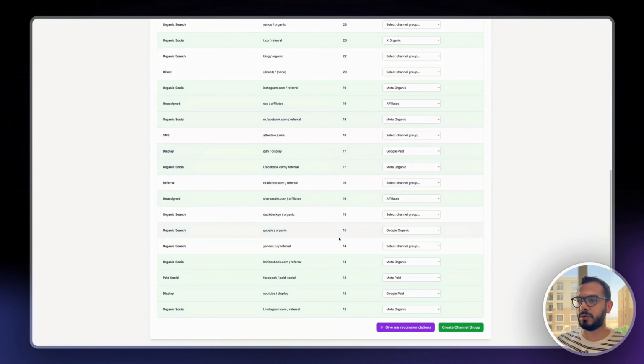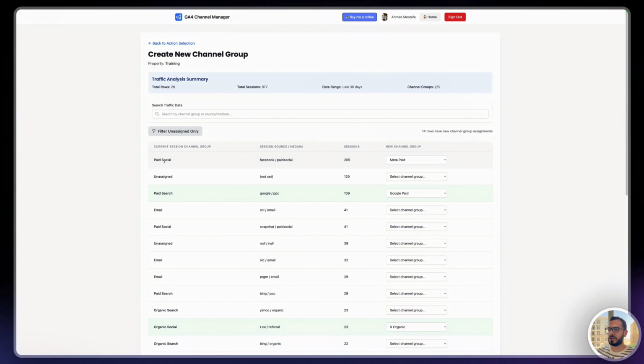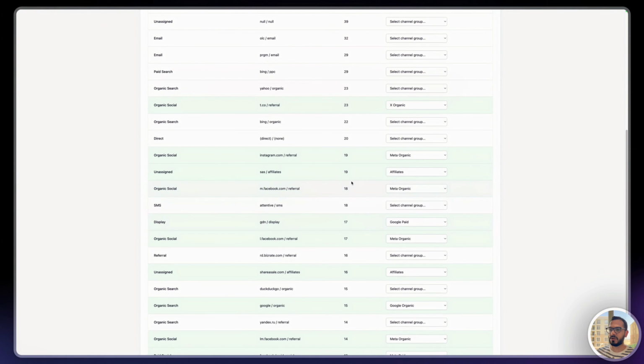After about a minute, it will show you the changes that it has made for each row. So for example, paid social here, it used to group Facebook paid social, but I have created a new channel group name that is Meta Paid, and it will now assign the Facebook paid social underneath it. And you can check all the green or highlighted rows over here as these are the updated ones, while for example the SMS attentive SMS one does not have any changes, as the AI sees that it shouldn't be grouped under a new channel group or an existing one. It should stay under the SMS channel group.